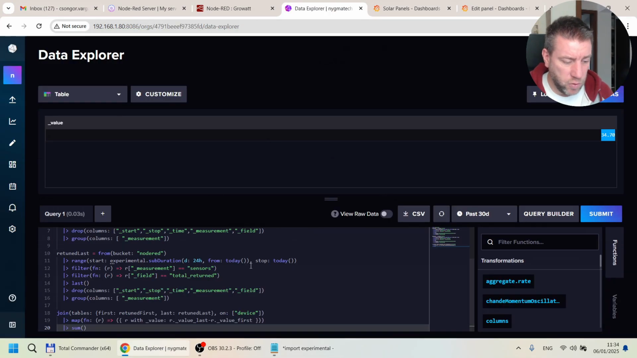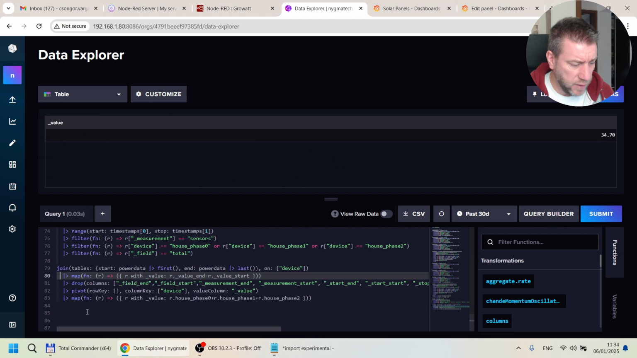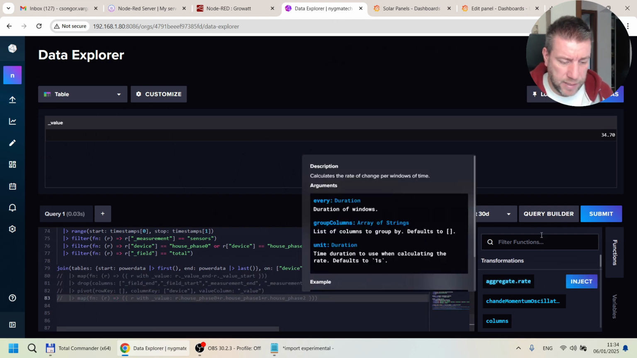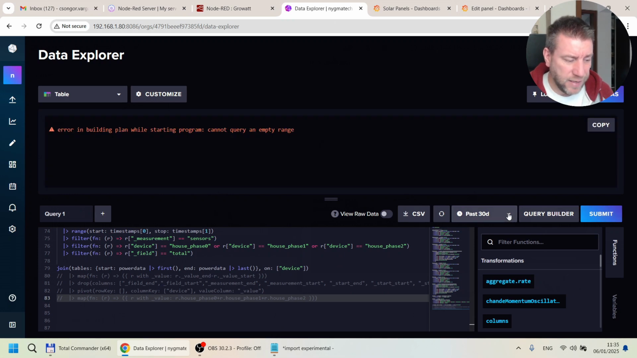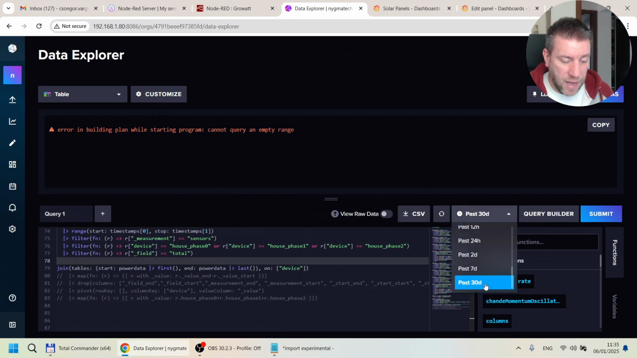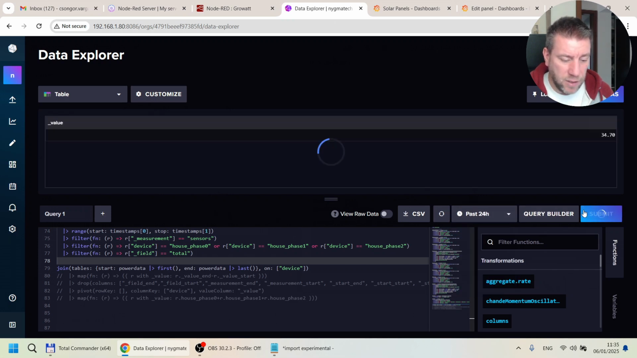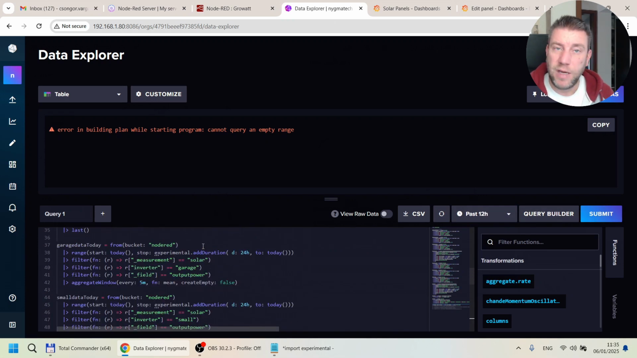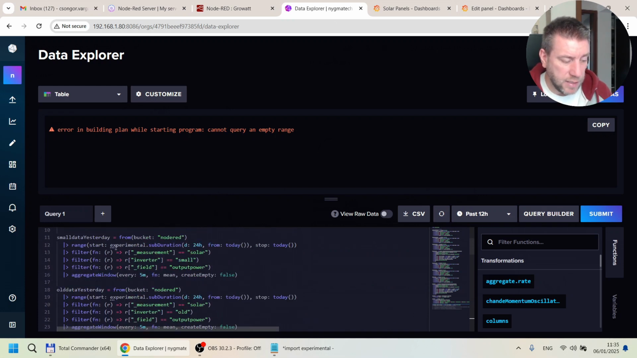Let me see if I can generate this for you. So I'm just going to comment these last lines out. And if I submit, yeah, that's the problem. I'm getting this information, cannot query an empty range. And if I play around with this value, sometimes I get the answer that I need, but I don't understand why this is not working, because I definitely have data for the last 24 hours. And as you can see, none of my ranges actually depend on what I have selected here.